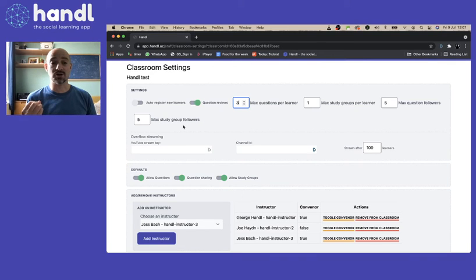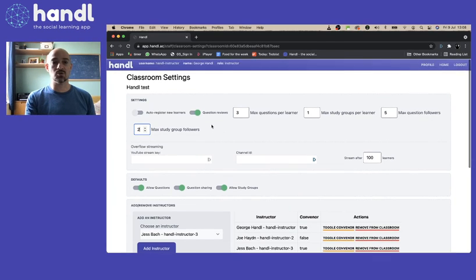The final one is how many learners can follow a study group. So I've set this at 5. So this means that the maximum number of learners in a study group is going to be 5. But for example, you might have a class where you want students to work solely in pairs. So then you might reduce this number down to 2, and that would happen. Okay, so we're pretty much good to go.